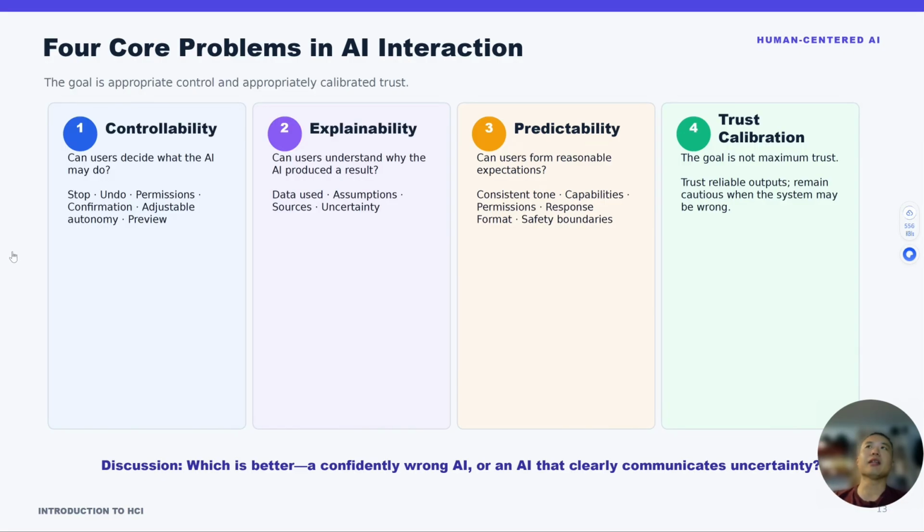Second, explainability. Can users understand why the AI produced the results? Explainability does not mean the AI has to show all the internal processes, like foundation models or something like that. Instead, the AI will show you what data or information is used, what assumptions it made, where the answer comes from, and which parts are uncertain.